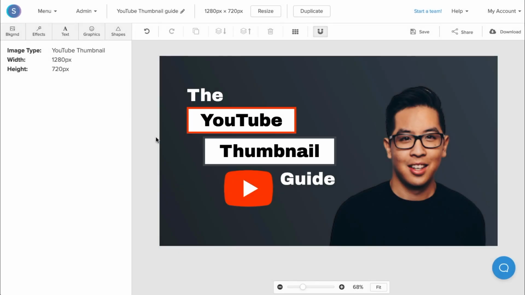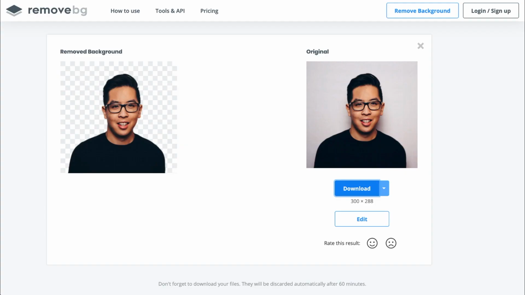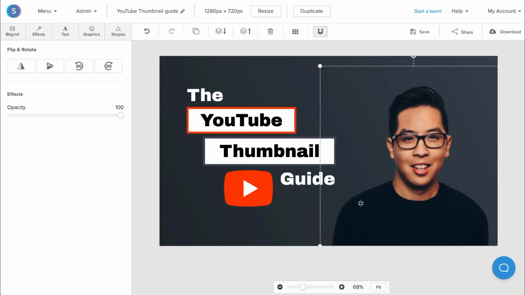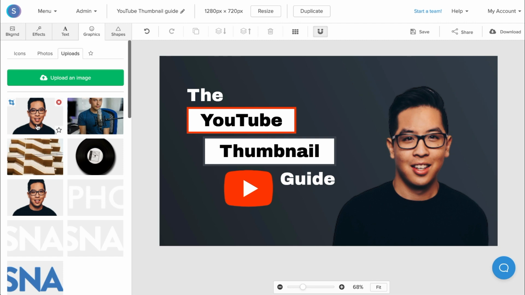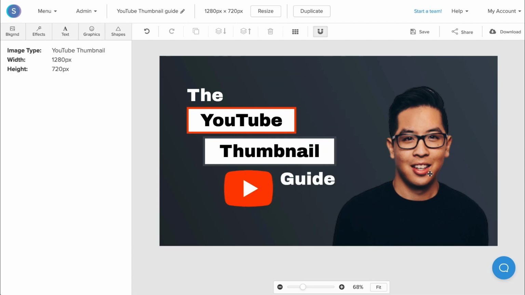So another cool layout you can use for the YouTube thumbnail is to create text on one side, and then you can remove the background in your image and place it on the right side. I use a simple tool called Remove Background to remove the background out of the image, and from there I'll download the image and upload it into Snappa. Once it's in, I just click on it within the Uploads tab, and then I can easily resize it and reposition it on the right side.